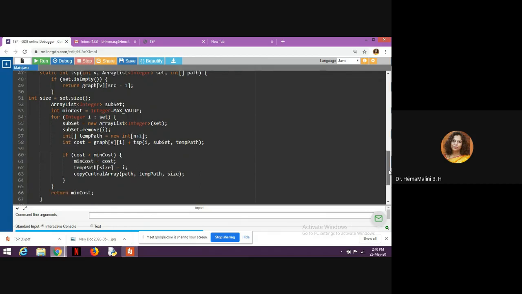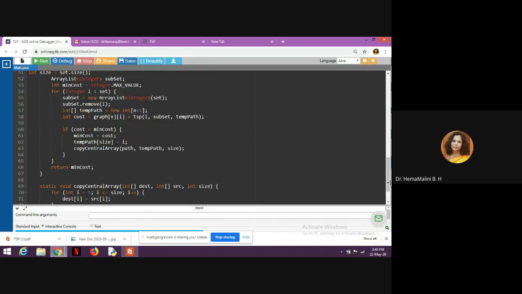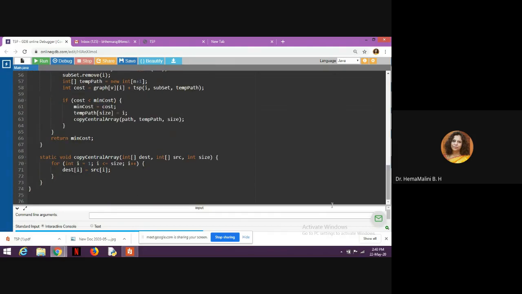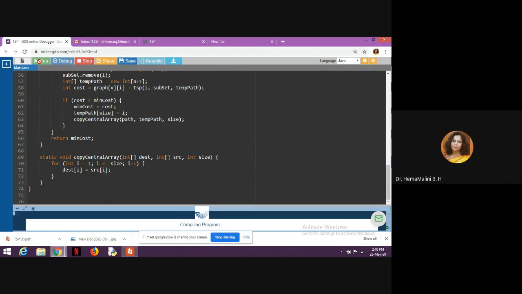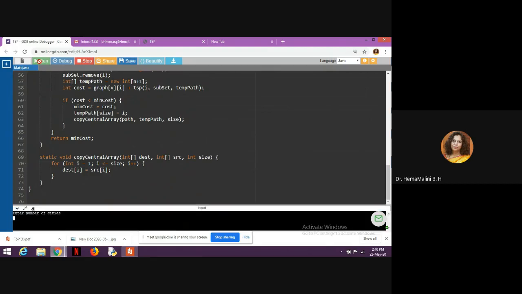What is the central array? Finally we will return the minimum cost. What is the central array? We will see here. Copy central array: we are just going to copy from source to destination. That is what we are going to do here. Now we will see how to run this code.